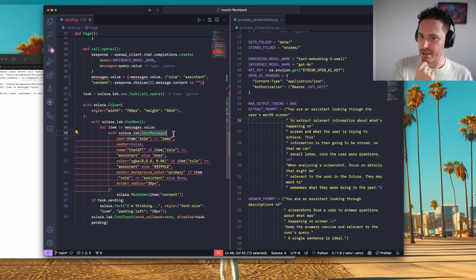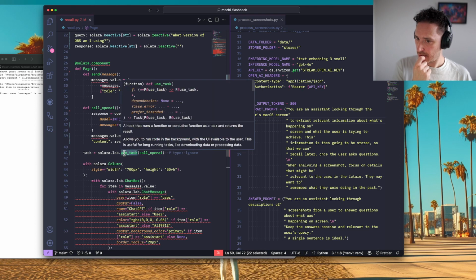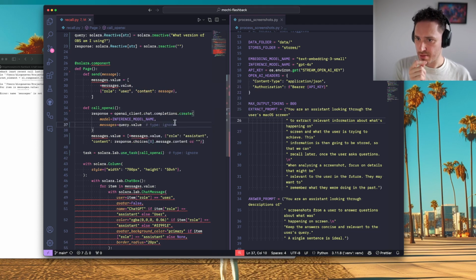I think there's a lot of magic that is going on here. So I want the send, but where is the send being used? Okay, there you go. Chat input, send. Yeah, disable while it's pending. Use task that runs a function. Okay, let's see what happens.